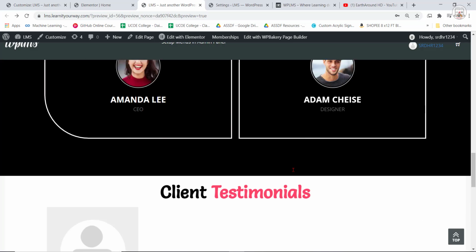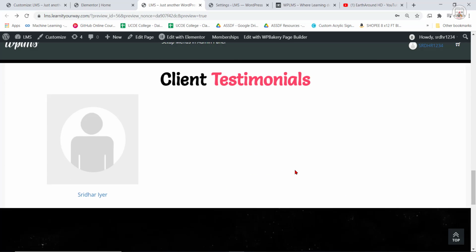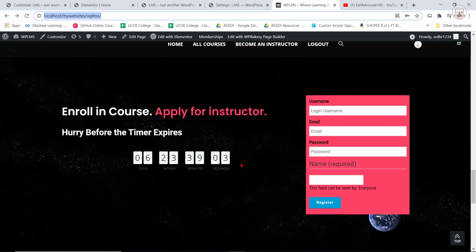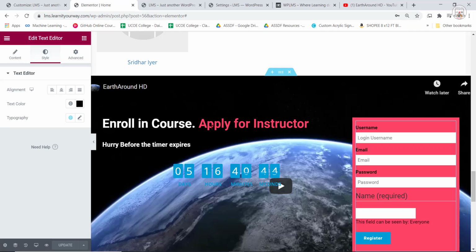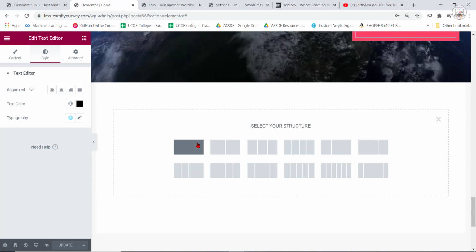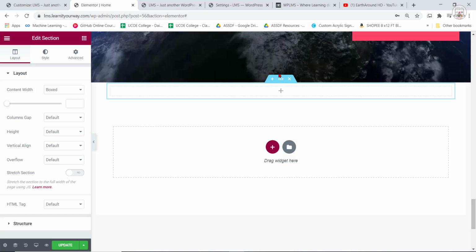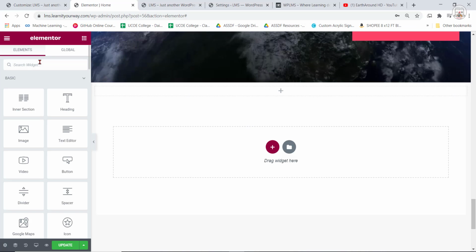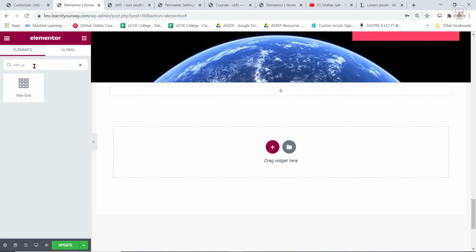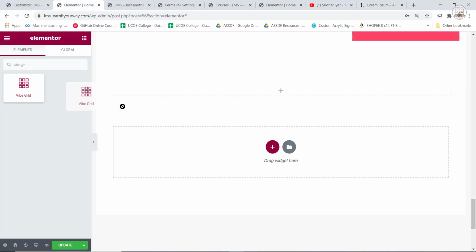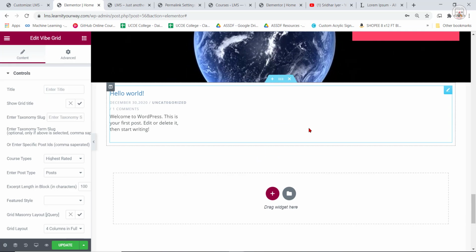So we are almost at the end of designing this web page. Let me check what else is remaining. I guess we are having this popular courses left. It is very simple. What you need to do is go to the Elementor section. First of all, add one row. Make sure this row is stretched fully, and then go to this section. Search for an option called Vibe Grid. Yeah, this is the one. Just pick it up and drop it over here.